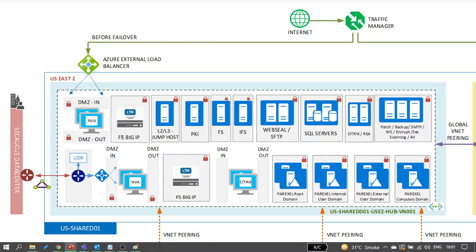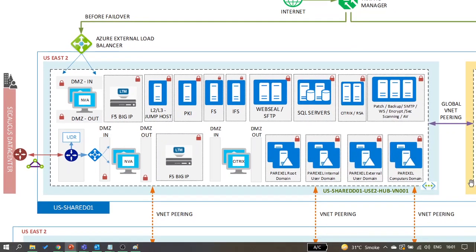Any questions, guys? No question? Then in a hub network, what do I have? I have one big VNet. In the VNet, I have multiple subnets. Those small dotted lines are the subnets, right?